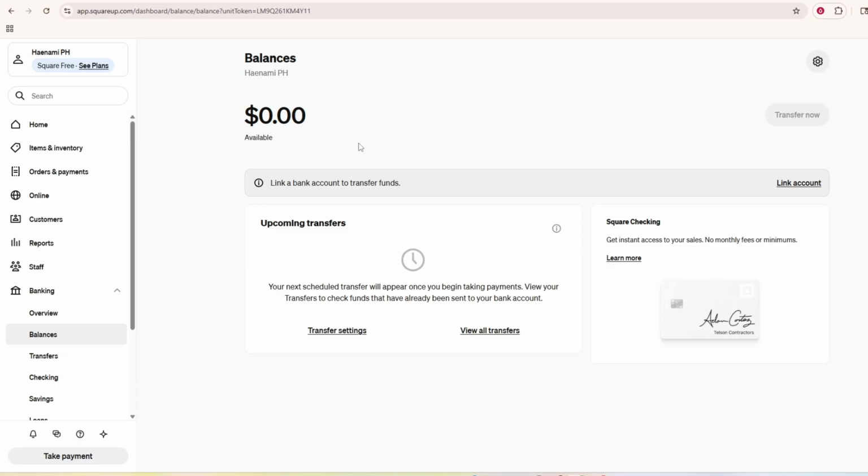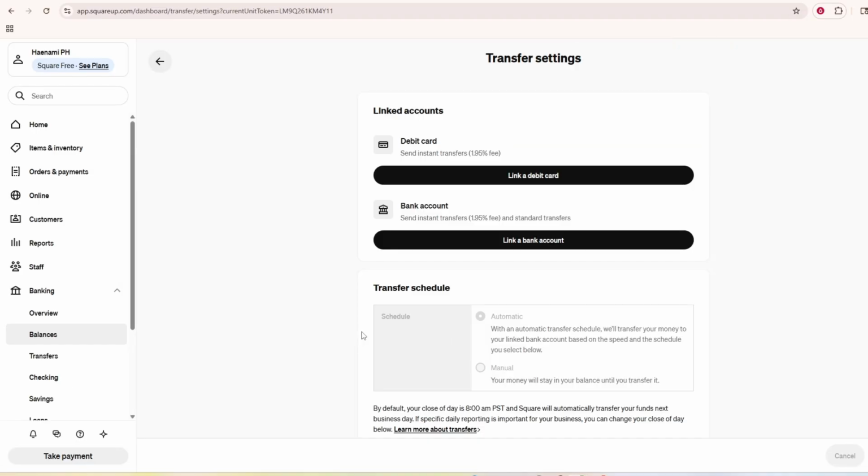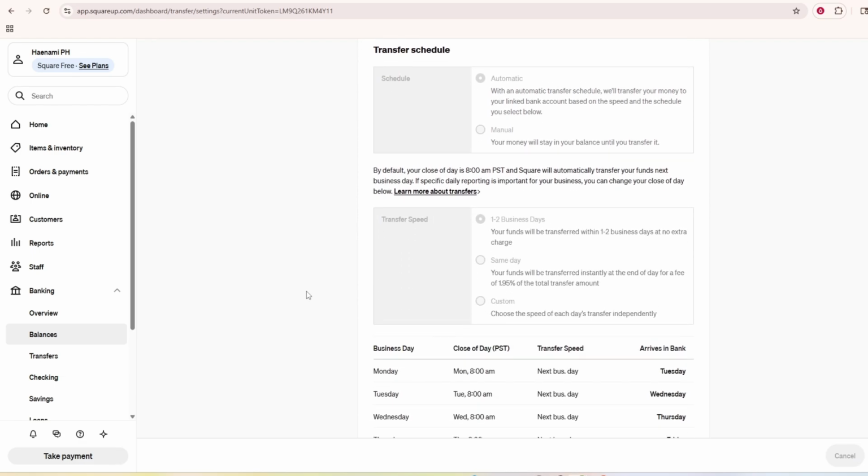Next, scroll down and click on Transfer Settings. This will take you into the Transfer Settings section where you can manage how your funds are transferred out of your account. Inside the Transfer Settings area, you will see the option for Transfer Speed.